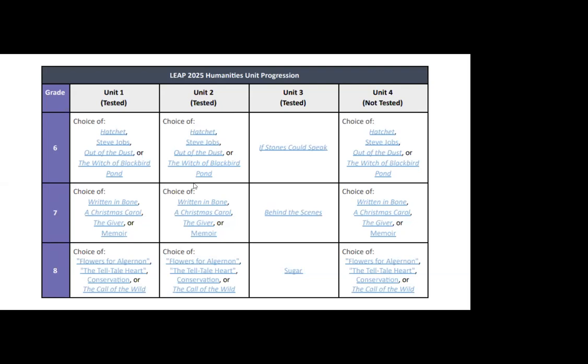Many districts that I have reached out to and spoken to have made the decision that they will convert Out of the Dust to their own learning packet. And we are trying to put together a place where teachers can turn in resources to the state that will be able to vet and share so that all districts are not doing this work at the exact same time.